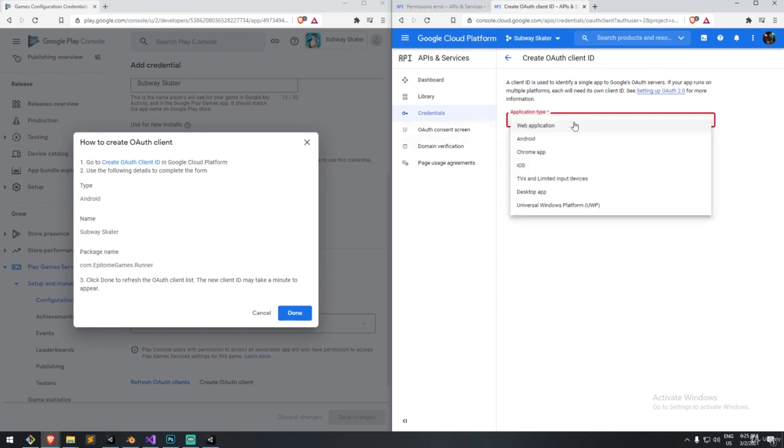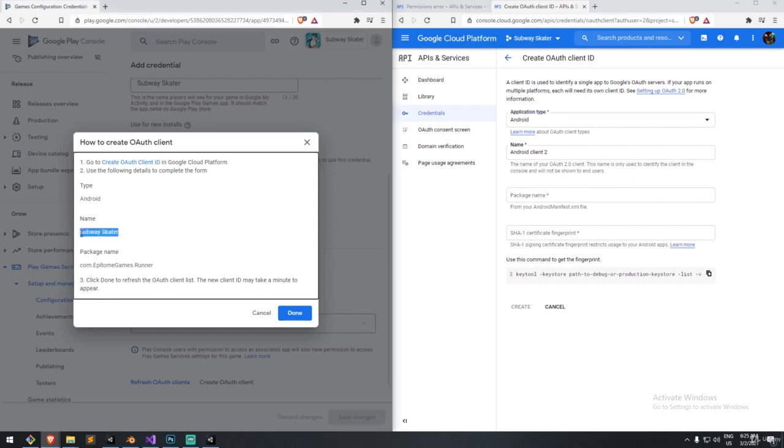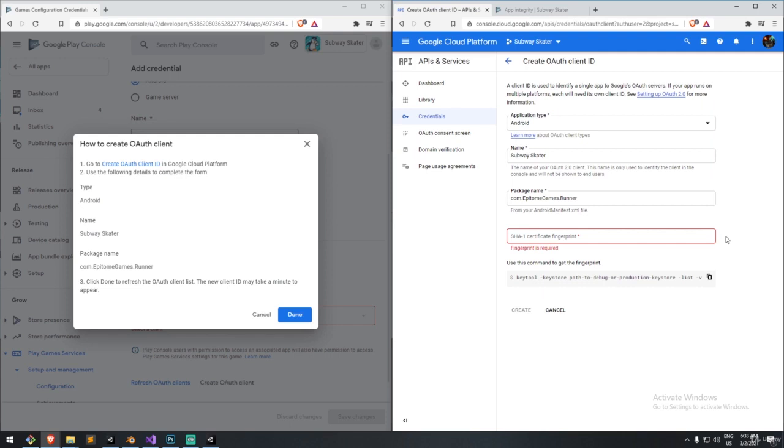Now what is the type? The type is going to be Android, because that's what it says here. The name is going to be Subway Skater in this case. My package name is the package name. And now, unfortunately for me, since I most likely deleted my credential, I have to recreate it again. This did not autofill. Hopefully for you it did.